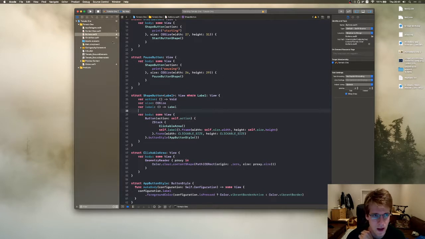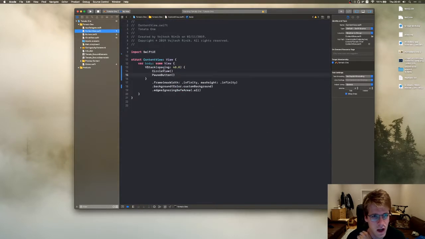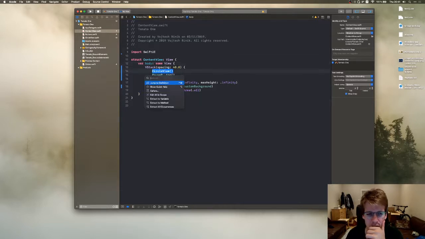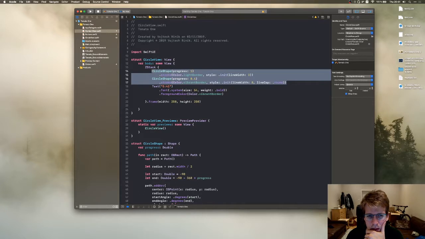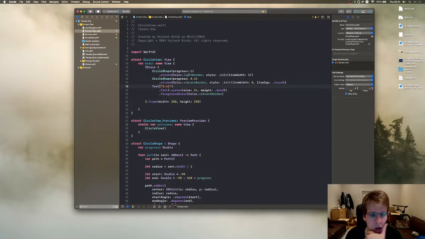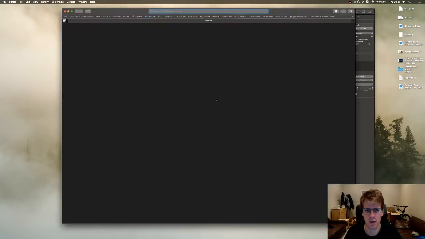So let's go here to content view, and right here we are calling circle view. So circle view is defined like this, and it has those two coaxial circles. And then it has text, which is hardwired currently. So I guess let me start with an environment object. So this is how you do it.